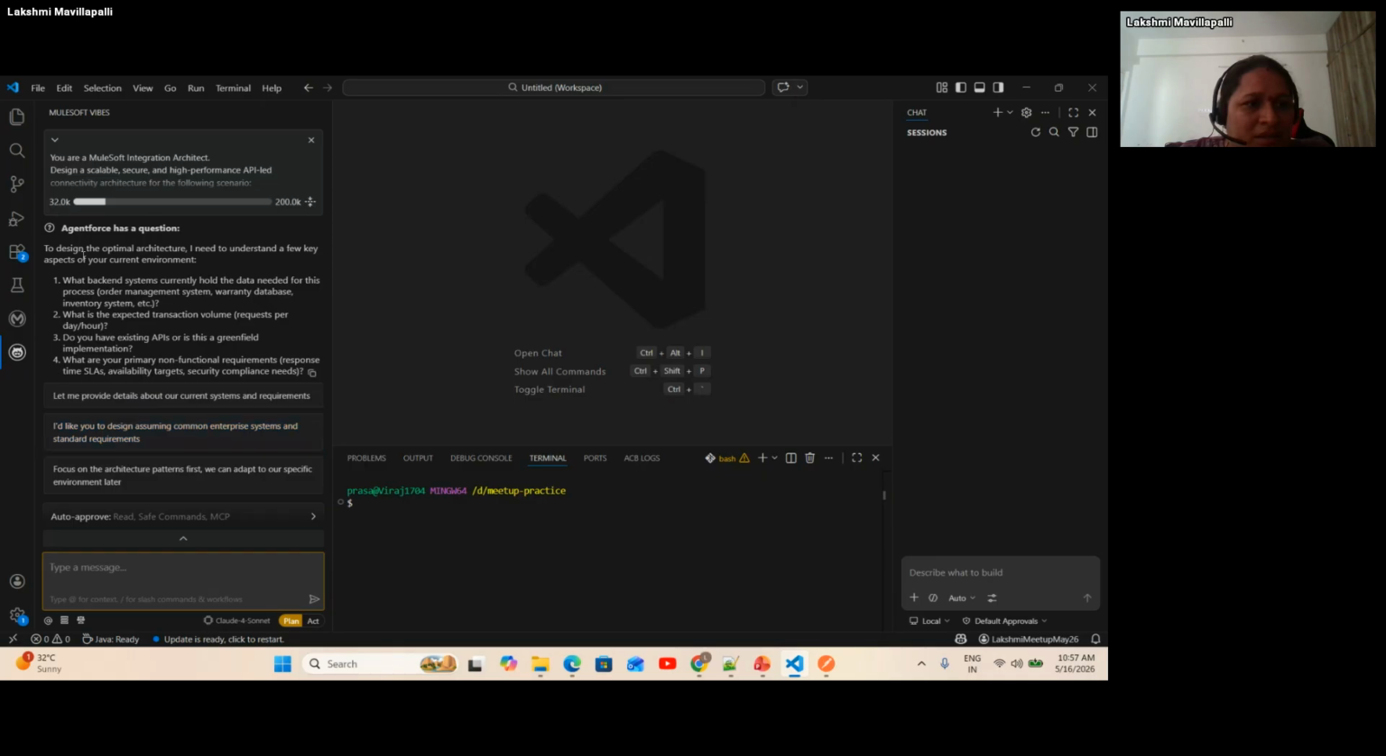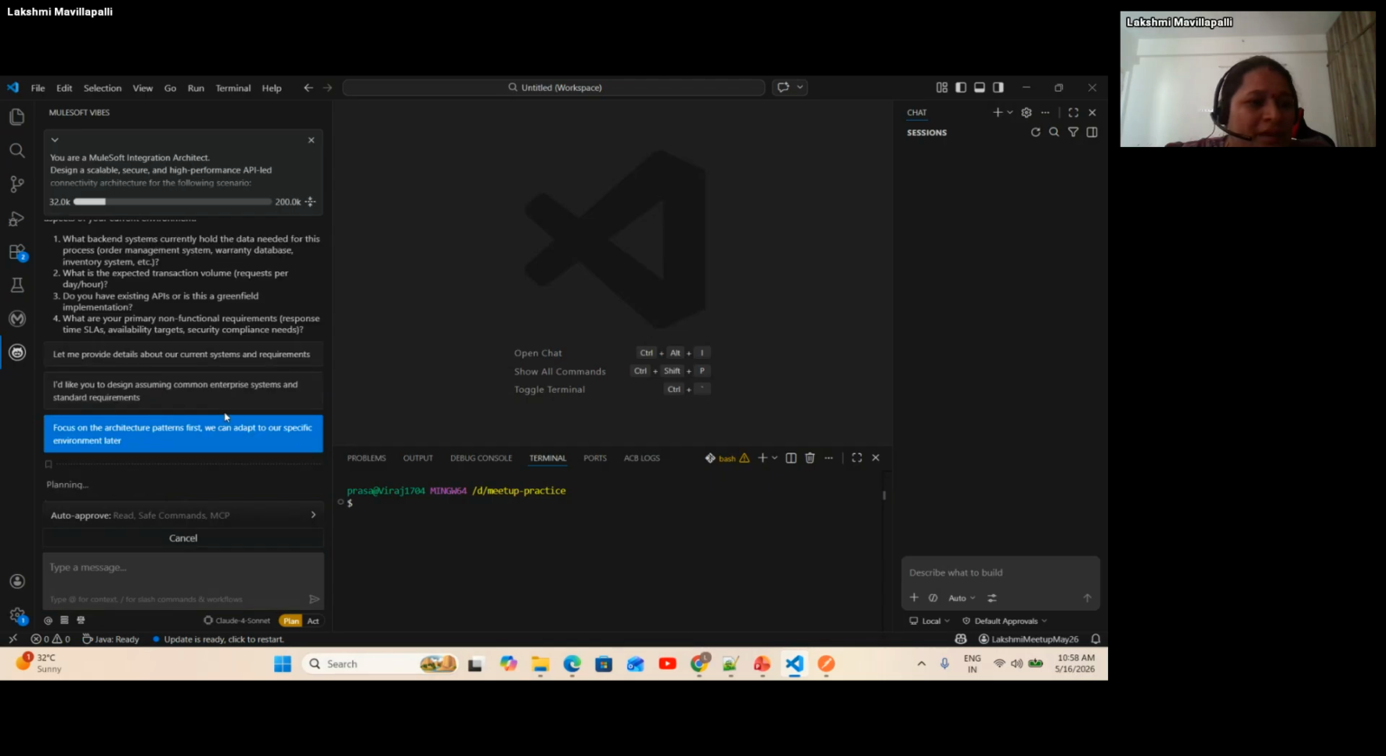See here, it shows you the plan, and then it asks follow-up questions, like providing details about your current systems and requirements, or the primary non-functional requirements. If you provide these details, it will give you a better plan. These are all the follow-up questions it has asked us. Let me select focus on the architecture patterns first. We can adapt to our specific environment later. So it will plan accordingly based on my instruction. It asks what the NFRs are and so on.